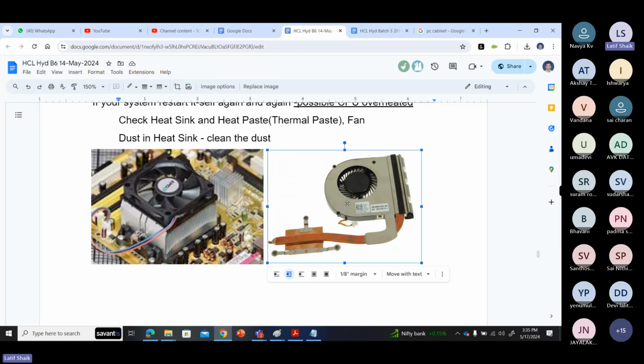Use some table or something like that. Tables are also good: plain tables, wooden tables, plastic tables. You can put it there. At least you have to give it some breathing time. The heat should escape from it. You don't require a cooling fan system. Simply put it on the table straight. That is enough for your laptop.